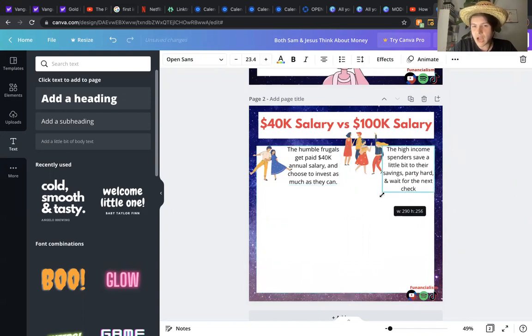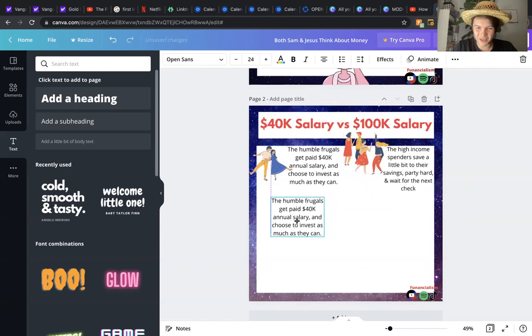Everyone knows a high income spender. They save a little bit, they got a savings, they party hard, and they wait for the next check because they're still check to check. And we're going to find out in the next writing why they're check to check. I'll fix the way that it looks. So let's go from, I had to make that disclaimer right there. Oh, I felt you guys judging me.